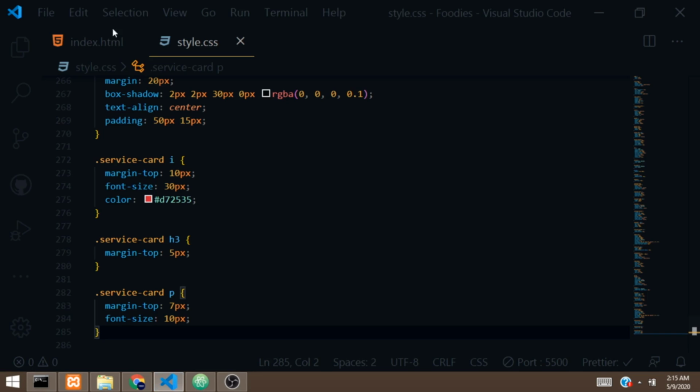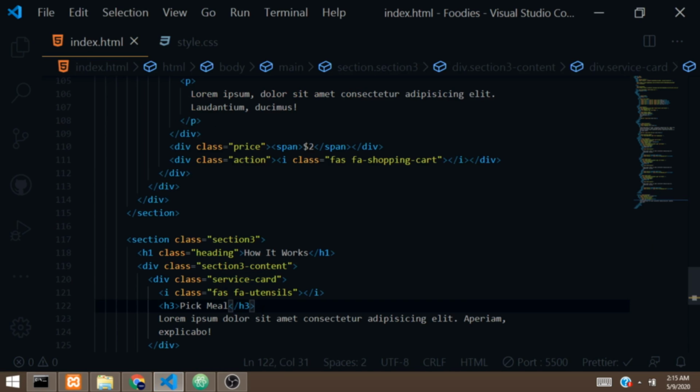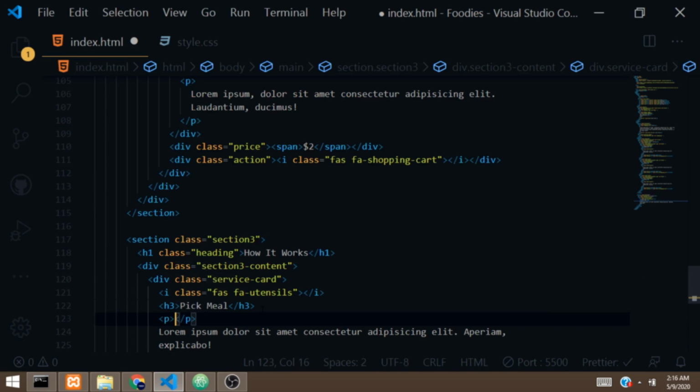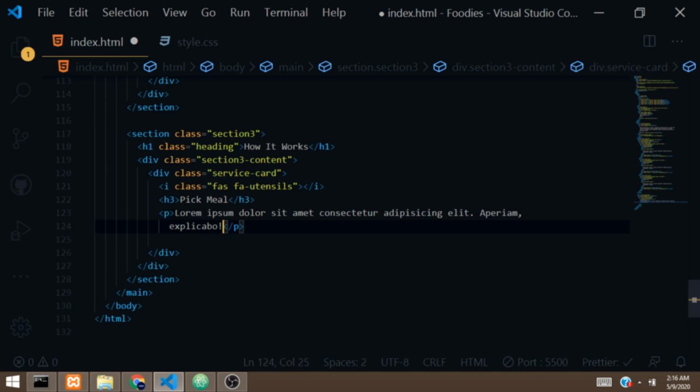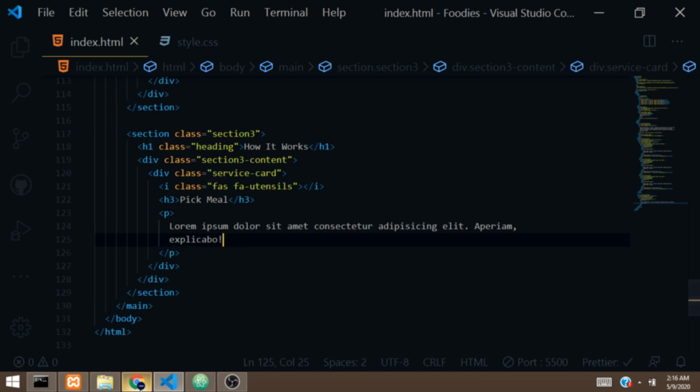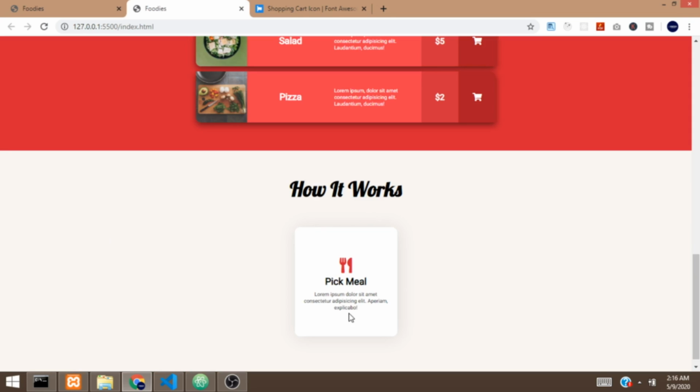Let's see what's wrong. So over here we didn't add the text inside the paragraph element. So I'm going to add the paragraph element, then I'll get the text and I'll paste it inside the paragraph element. So right now we've styled the paragraph. The next step, we are going to duplicate this, then we are going to change the icons and the titles.